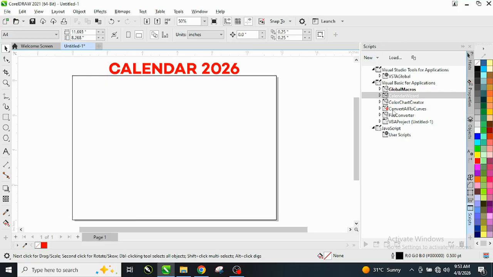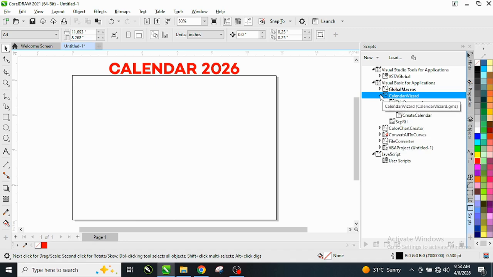Once you are here, all you need to do is click on this place that says Calendar Wizard. Just click on this small box. Click on the wizard, because we are trying to create a calendar using the wizard. Now click here and then create the calendar. Click here to create the calendar.